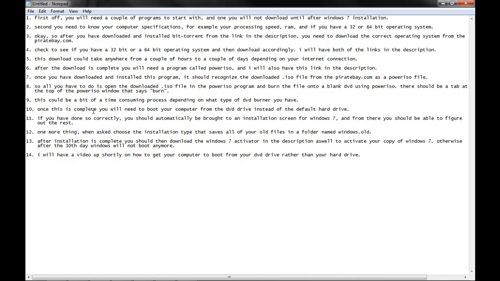But once this is complete, you need to boot your computer from the DVD drive first instead of the default hard drive. By default, it's set to boot your hard drive before your DVD drive. But all you have to do is go into the BIOS and change the order. I will have a video up on that later if you don't know how to do it.